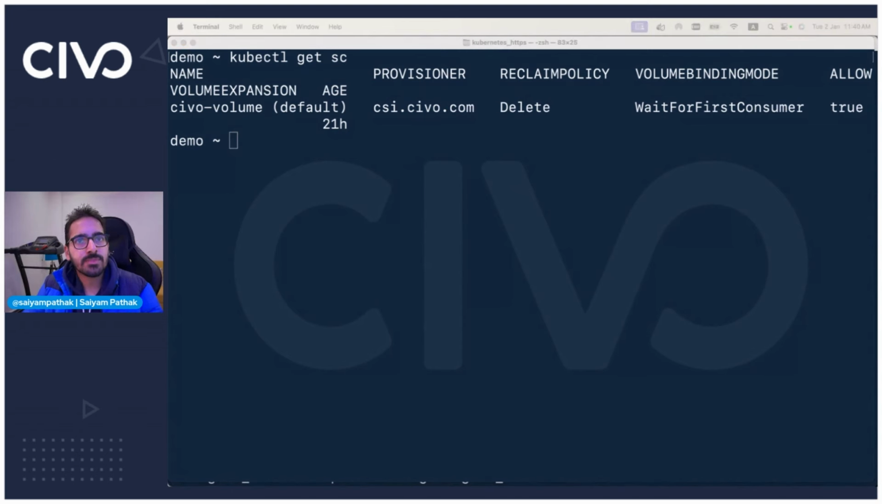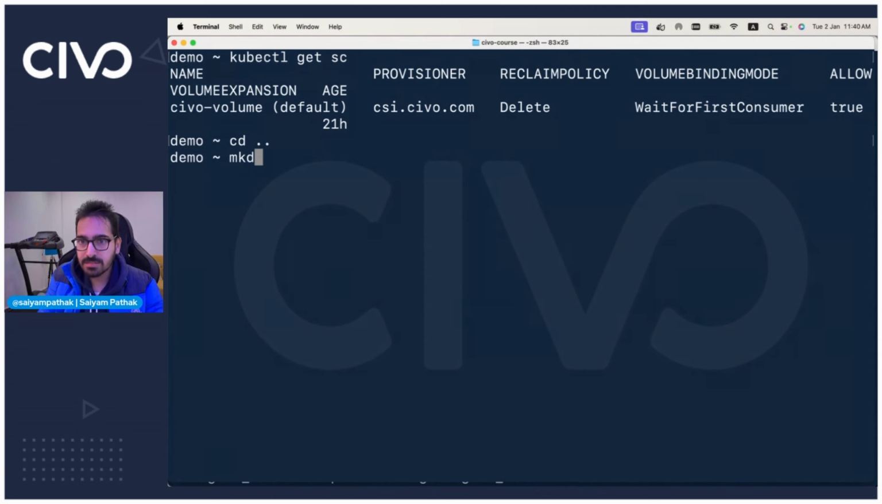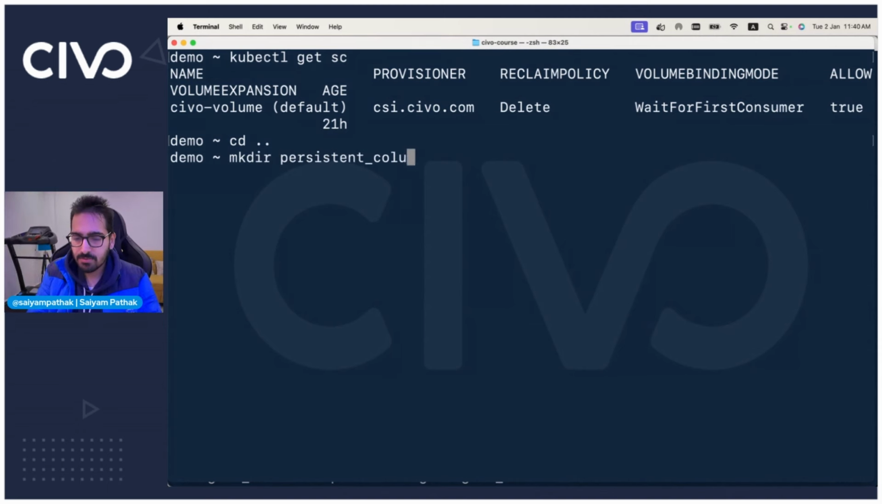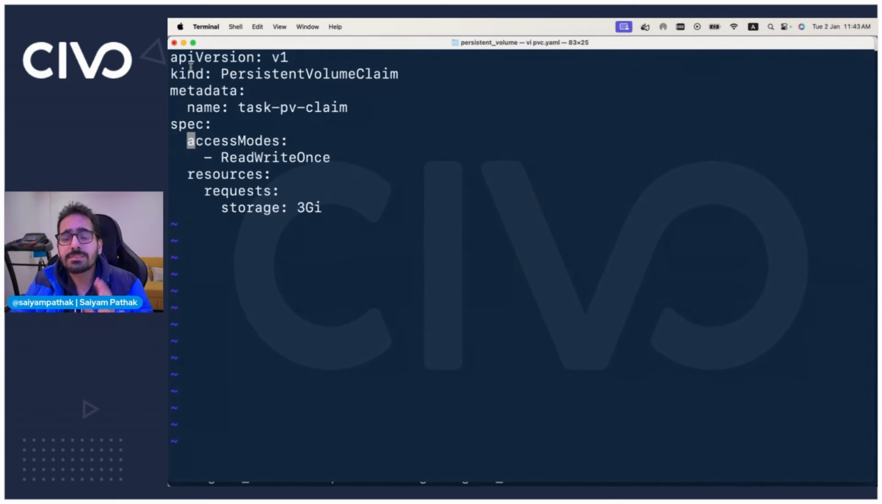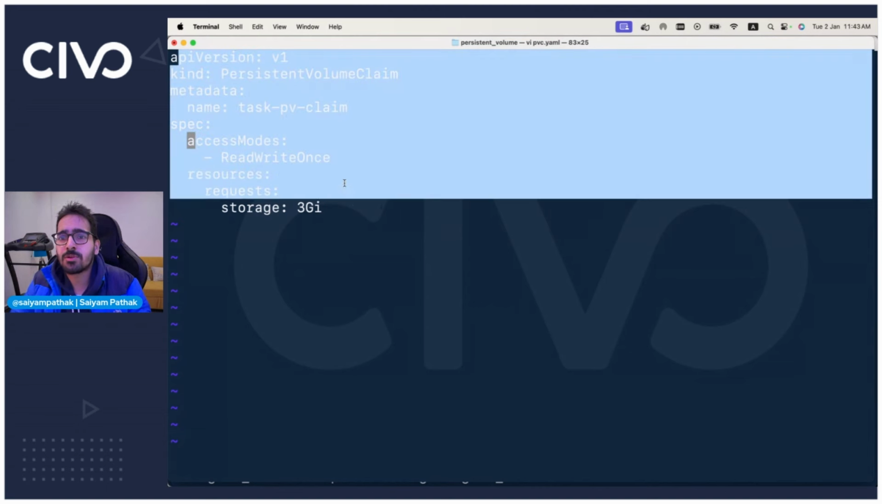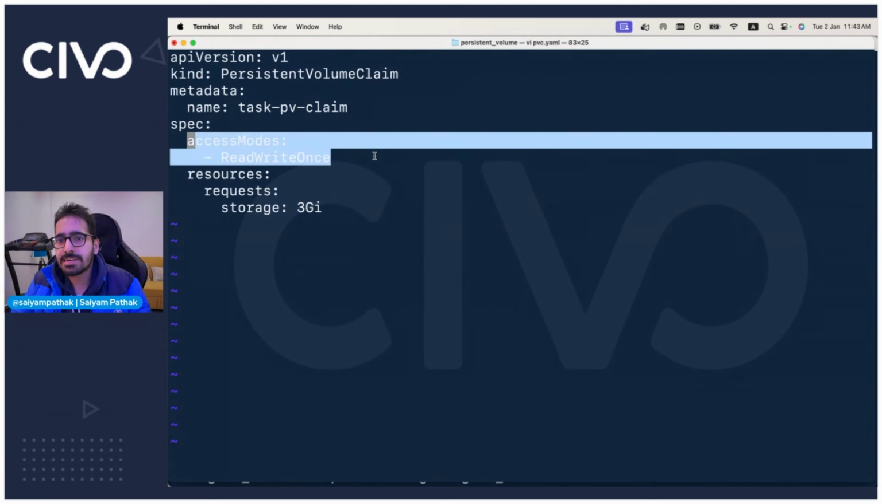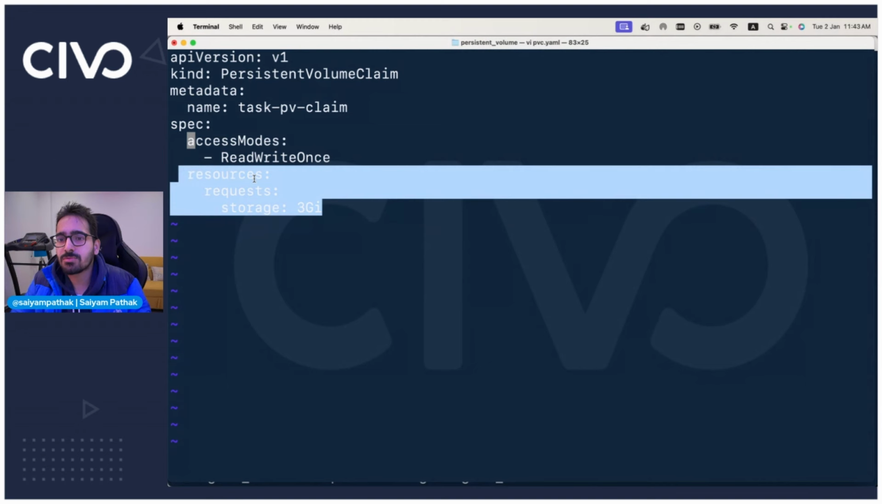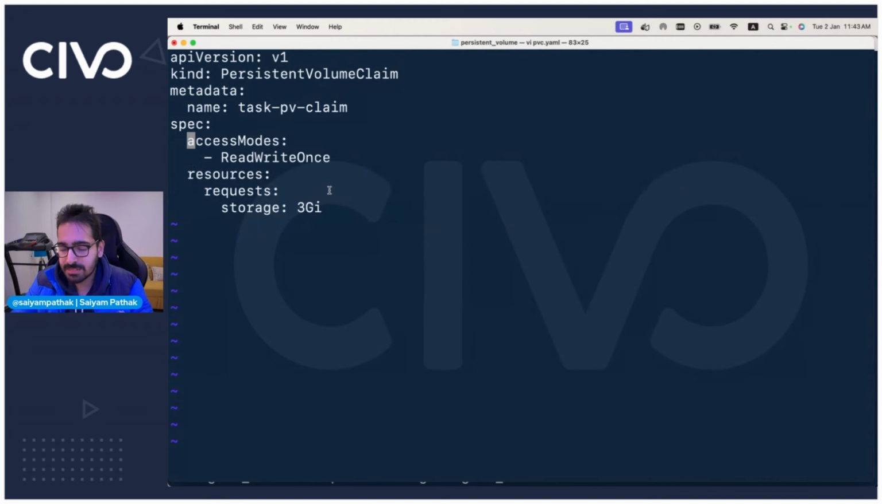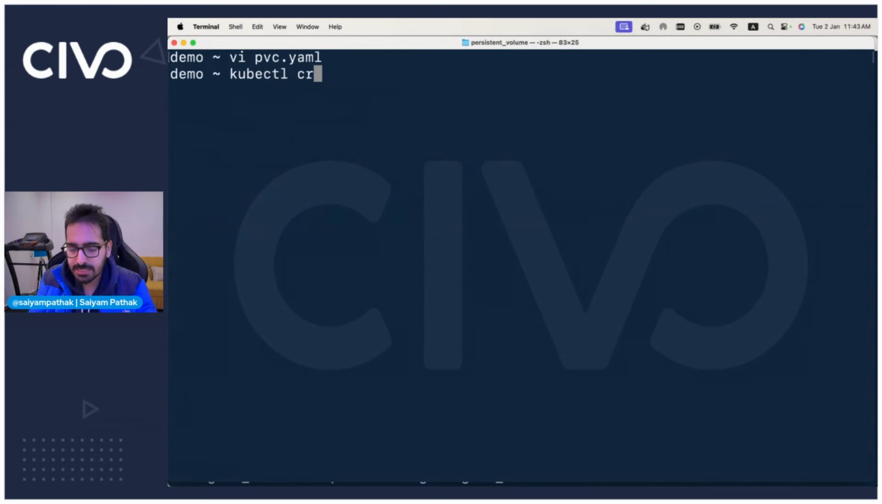How to do that? Let's create a simple workload from the Kubernetes documentation for PVC. So we'll go back, we'll do mkdir persistent-volume, cd persistent-volume, vi pvc.yaml. So let's create the persistent volume claim. It's ReadWriteOnce, and we have requested the resource to be 3 gigs of storage, that's the 3 gigs that we need. So let's save it, kubectl create -f pvc.yaml.